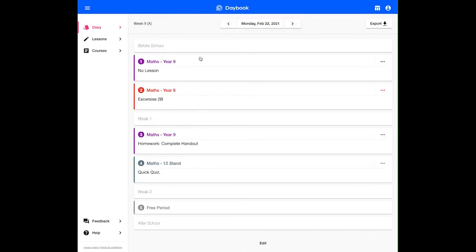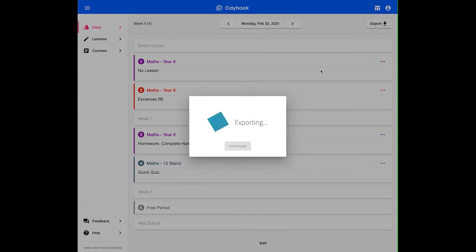The other thing that's new in this release is the exporting feature. So to create an export, you can do it from either the diary view or the lesson view. And you just click on the export button, and this will export this particular day as a PDF. And once it's ready for download, the download button will become available just like that. And you can click download.